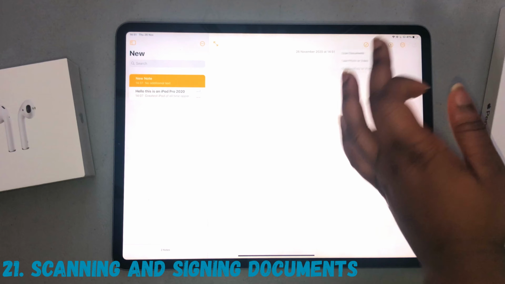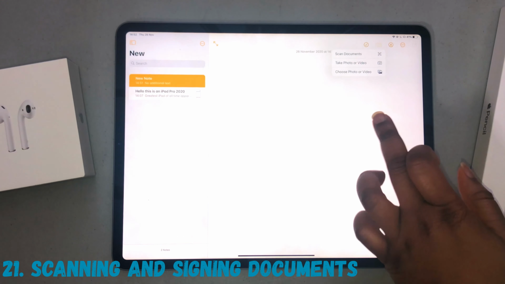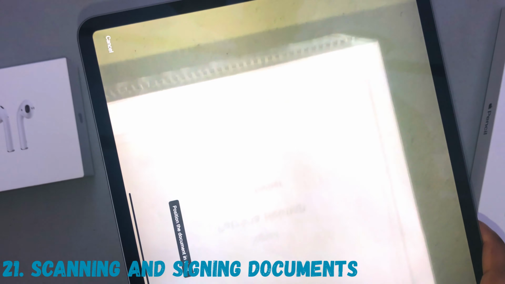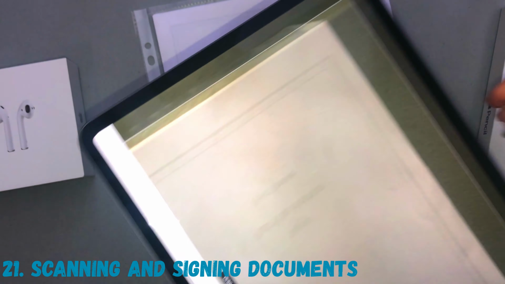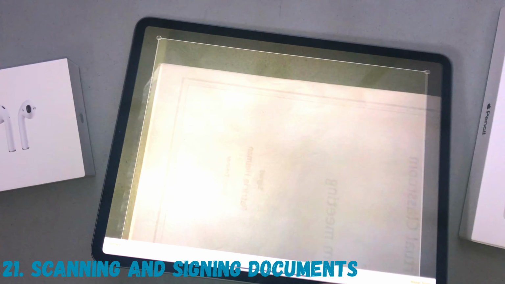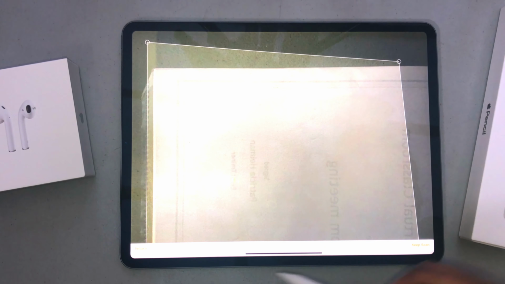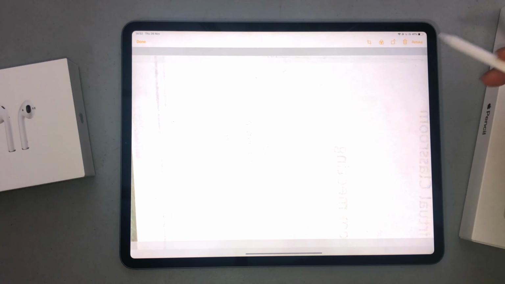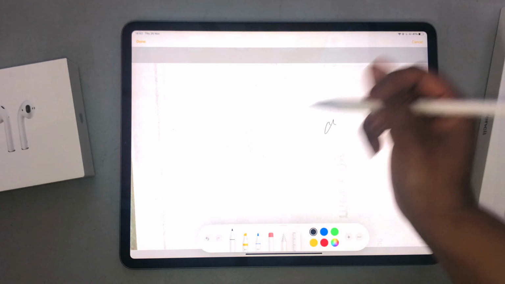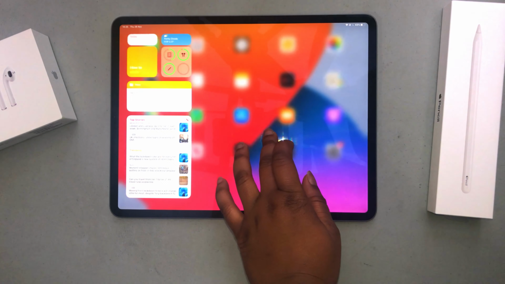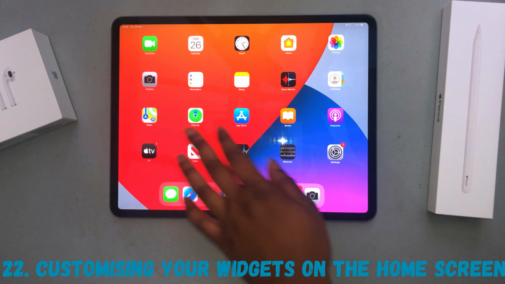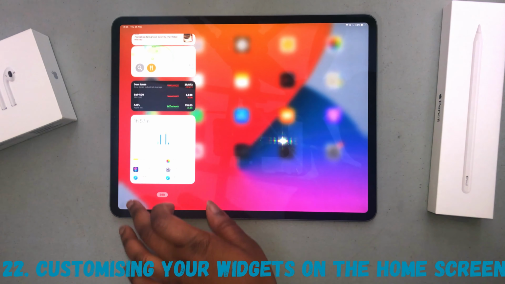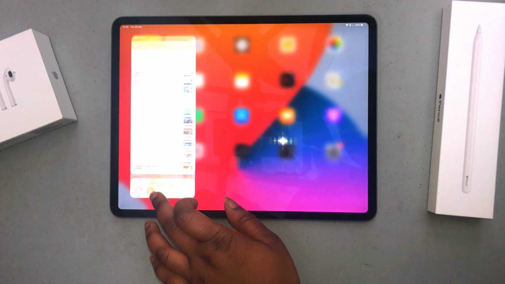Also, if you wanted to use it for scanning and signing documents, if you wanted to make some changes to your widget, so here you slide left, you can see the widgets right here, and you can literally edit to whatever you want displayed.